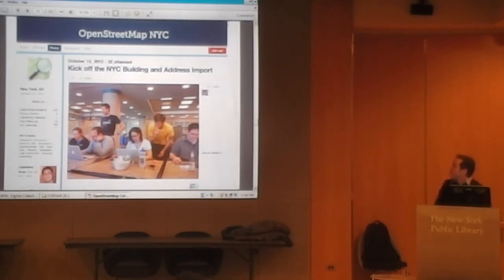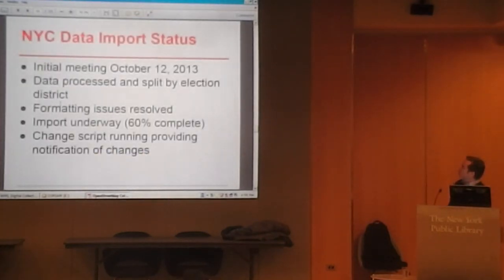And a bit more history. Initially, the thinking was that Mapbox would handle much of the import, but there was really a lot of interest in the community, and so it really became more of an OSM community, specifically New York City, working on the import and editing of the New York City data. So, as I said, that was the initial meeting.